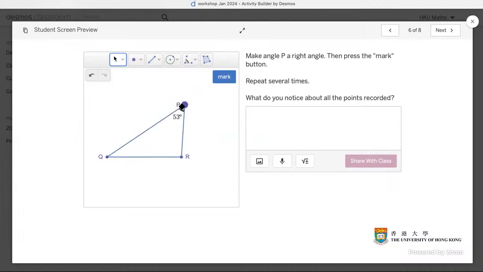So you can see that in this activity, students can freely move a point until they meet certain conditions. They can check whether it is equal to 90 degrees or not. So you can mark it using this button. This button is particularly added with the computation layer.